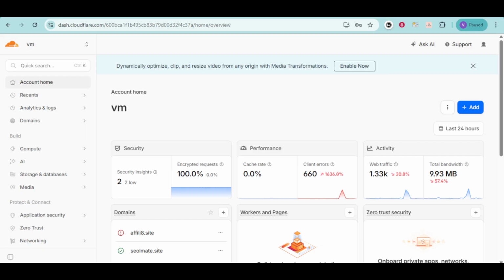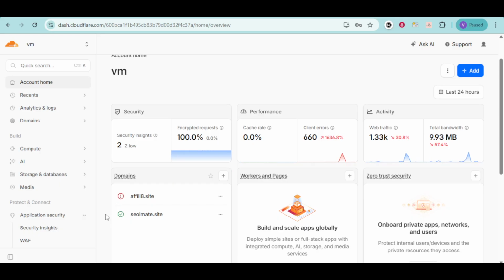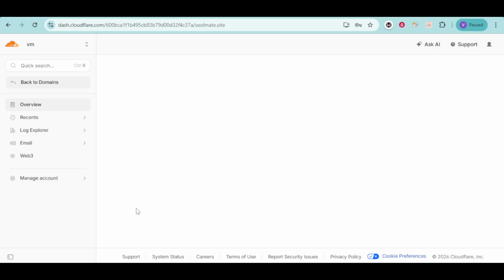First, sign into your Cloudflare dashboard and select the website you want to work with. When you log in, you'll see a list of all the domains you've added to your Cloudflare account. Click on the specific site where you want this IP address to be allowed. This makes sure that every change you're about to make is tied to the correct project and doesn't accidentally affect the wrong domain.